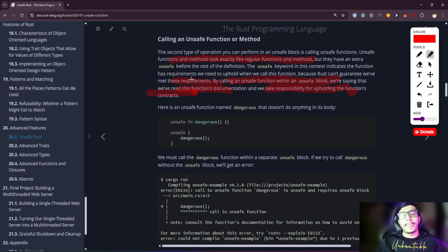So let's say you are using an unsafe keyword before your function declaration or definition. What do you have to do? First of all, let's understand what it means. Consider Rust as a person. You are saying to Rust that I have read the documentation and I know what I am doing, and I know the repercussions of that specific implementation. I know the pros and cons.